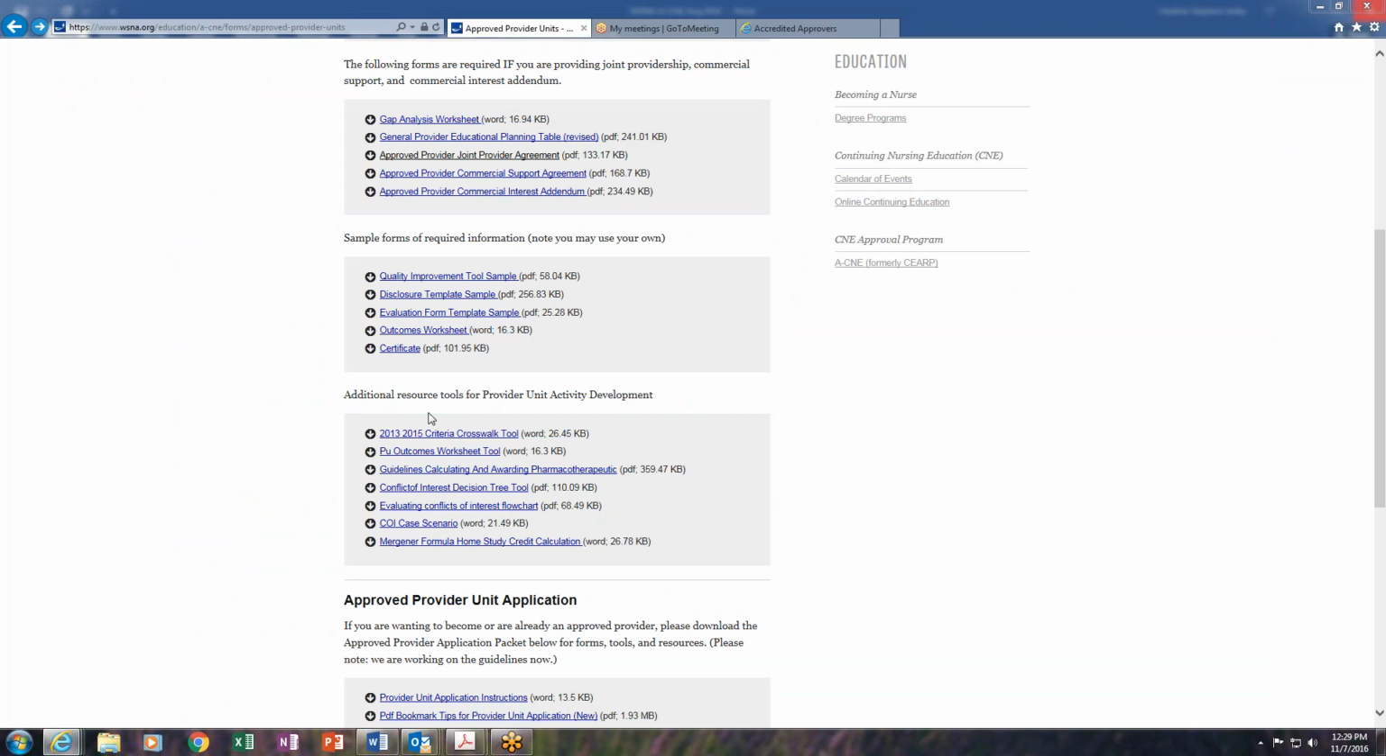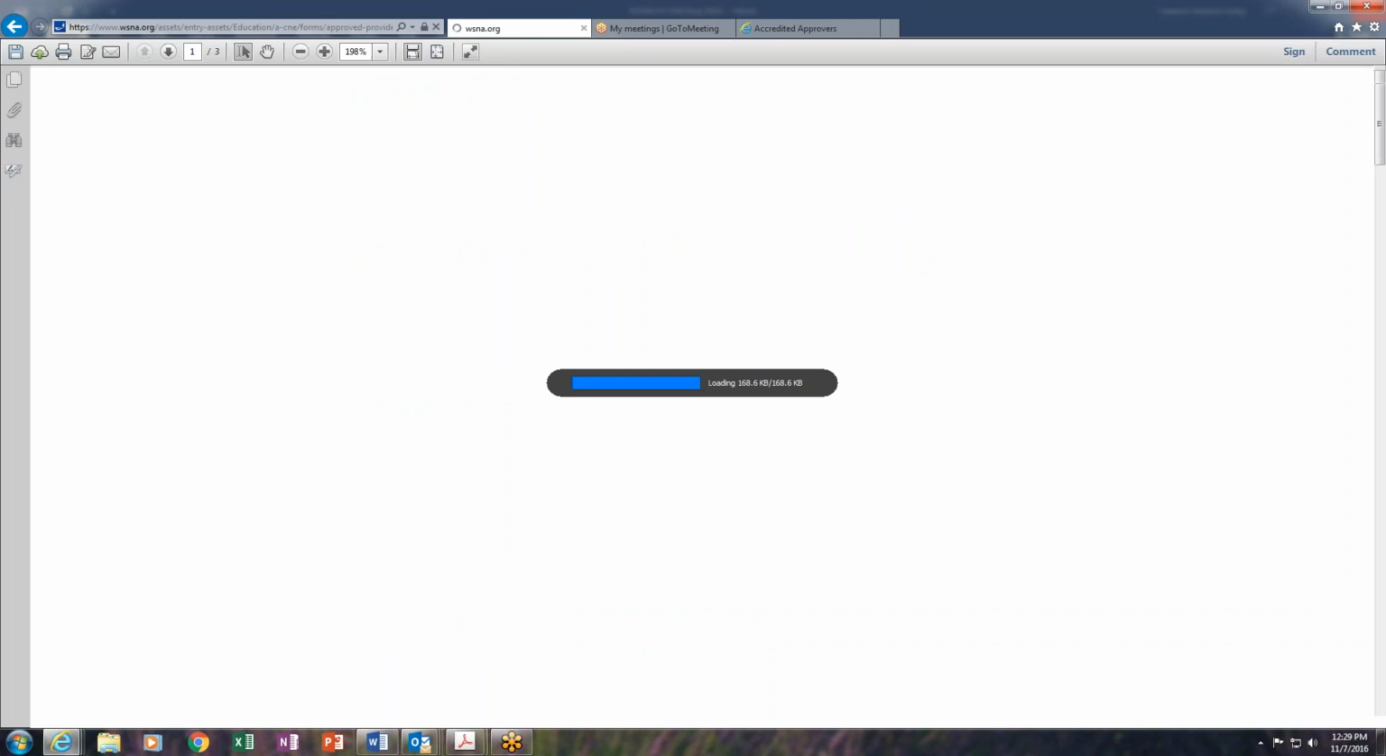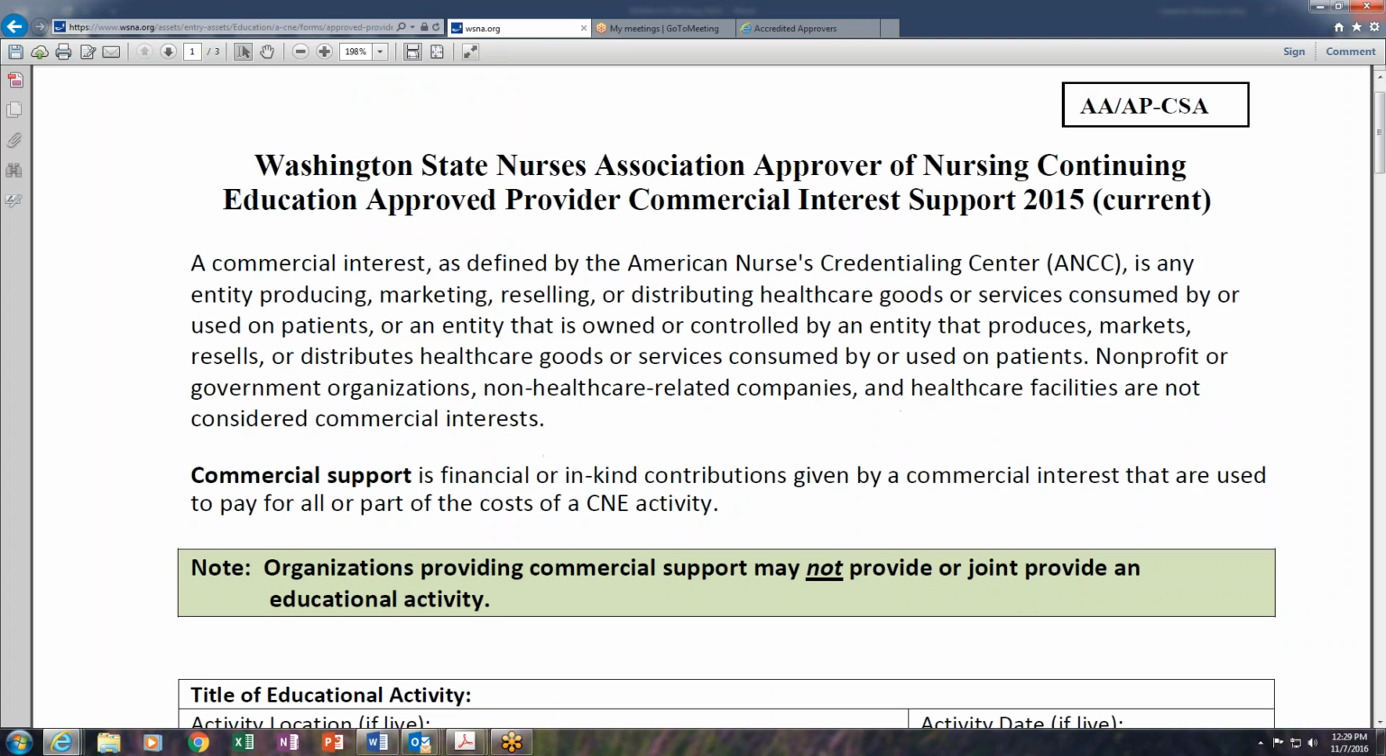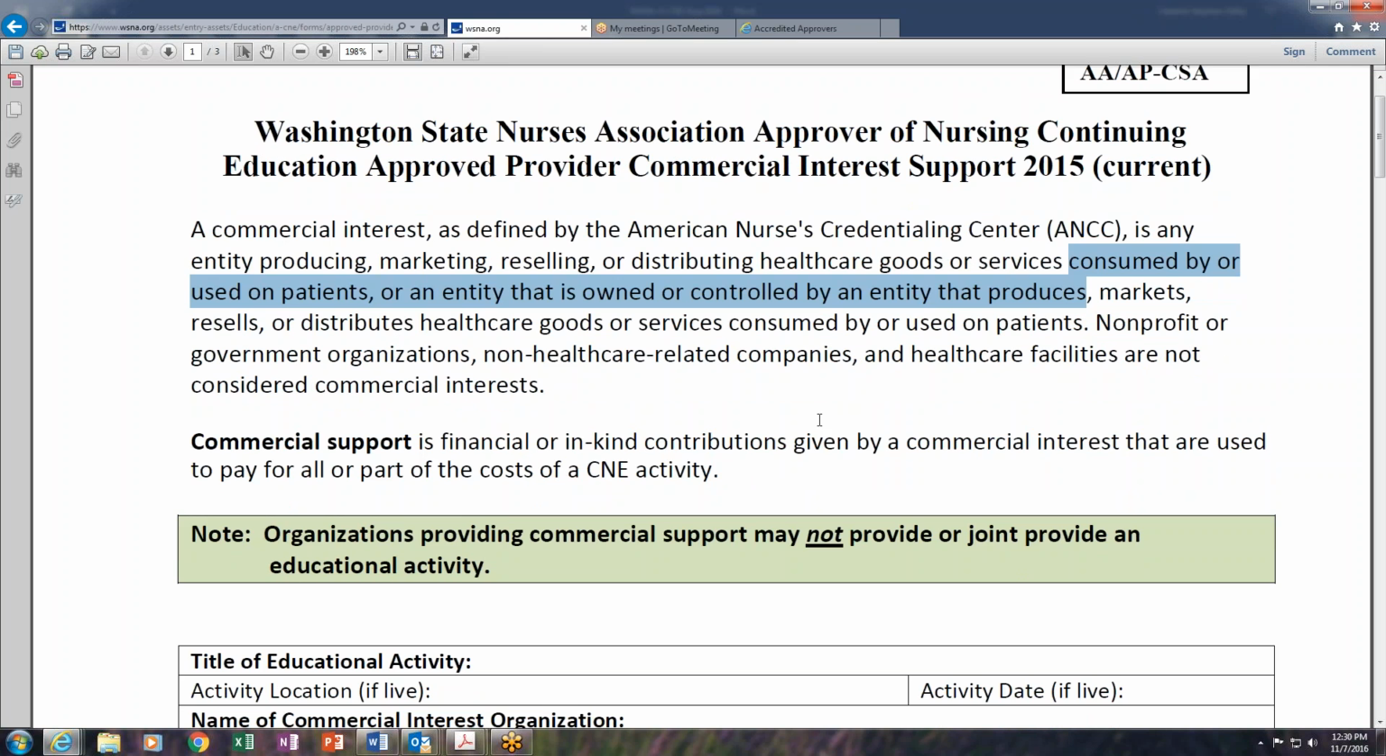Okay, so that's joint providing. Now, commercial support. Remember, commercial support is any product or marketing or reselling or distributing of healthcare goods or services used or consumed by patients, or an entity that owns or controls and markets or resells those goods. This is the part I think people forget. So if we're doing a class on defibrillators and the company that currently supplies your defibrillators wants to present, that would be a conflict of interest.